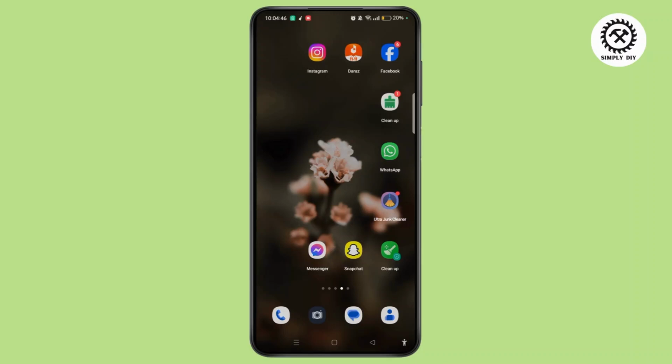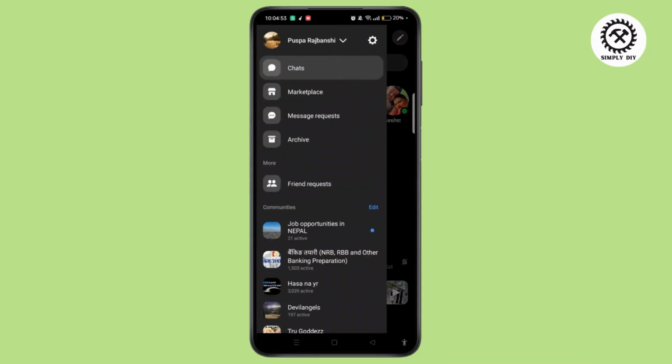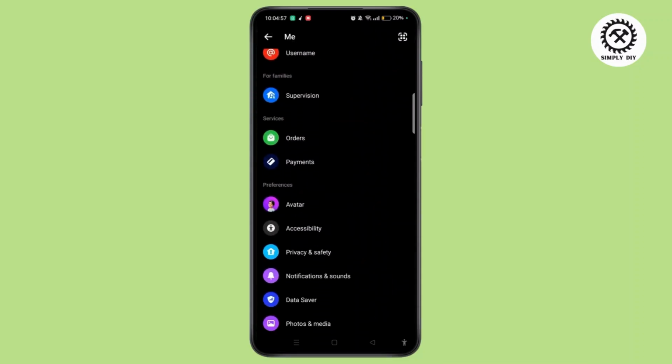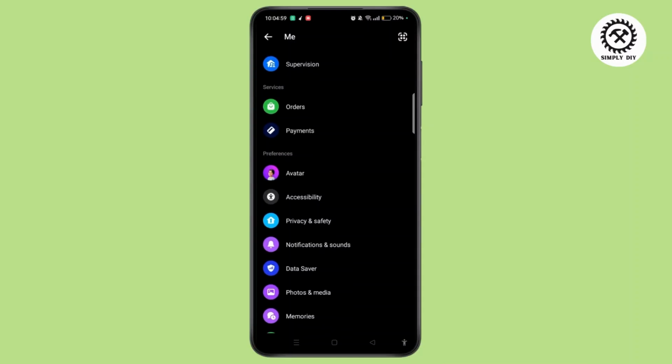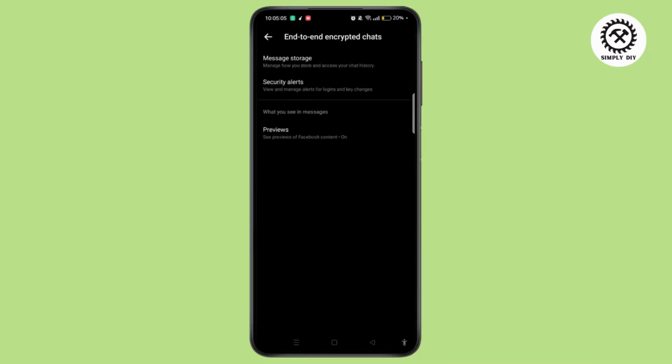Launch Messenger app on your device. Now tap the three-line icon at the top left corner and the gear icon at the top right corner to access the Me section of Messenger. Now tap on Privacy and Safety option and tap End-to-End Encrypted Chats.